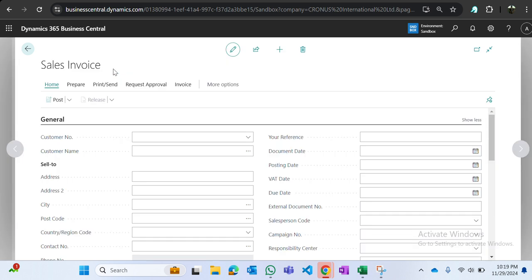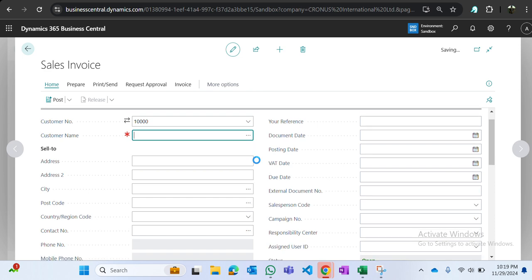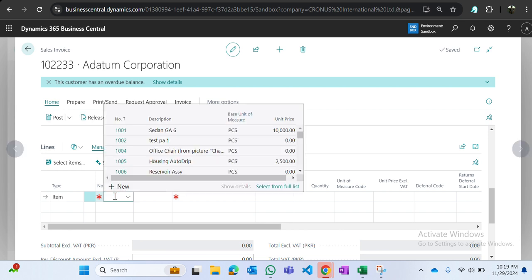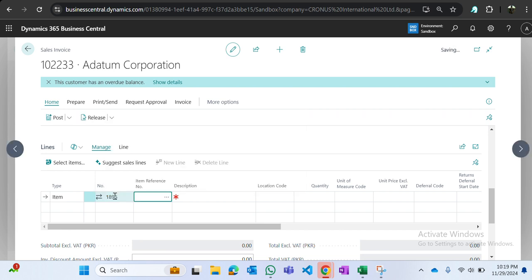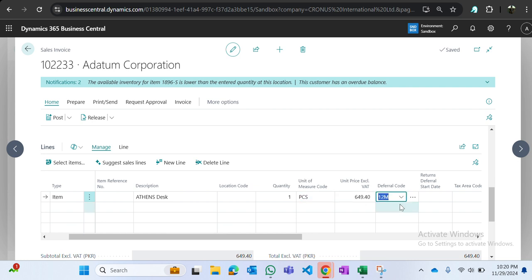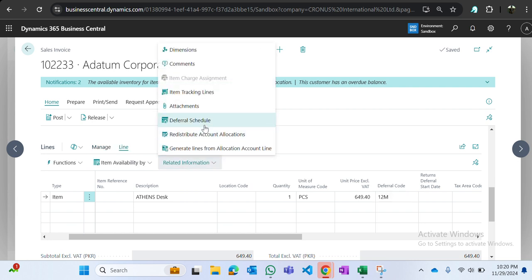For example, if I create a new one, I specify the customer over here. I specified 1896, on which we have specified the deferral code, so you can see it automatically populates over here. Just for the sake of example, I specify one over here. The amount is 649. It is divided over the 12 months. I can also see that in the deferral schedule over here.